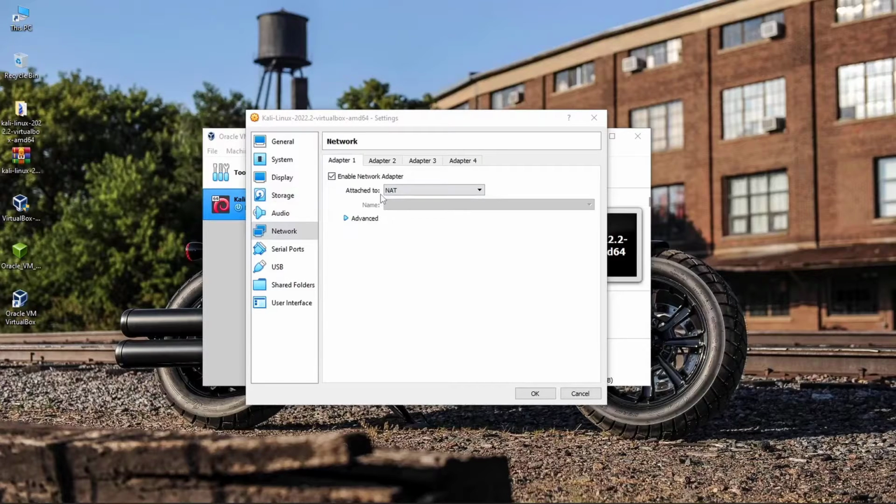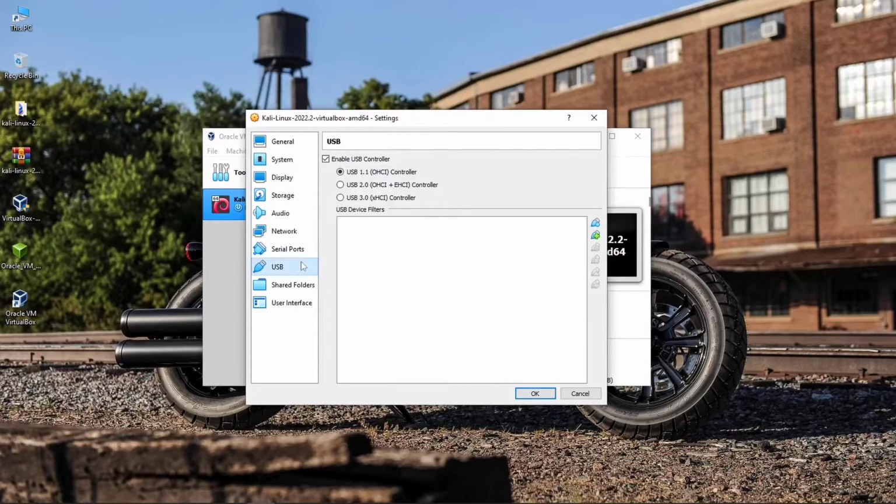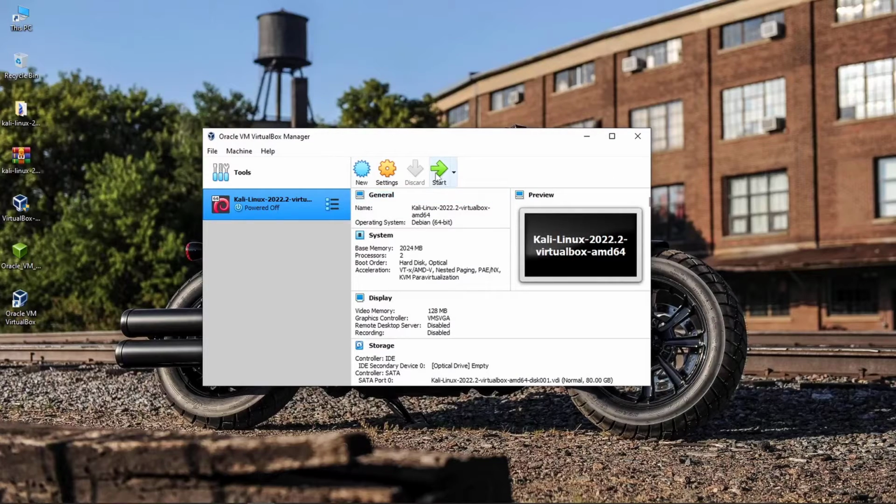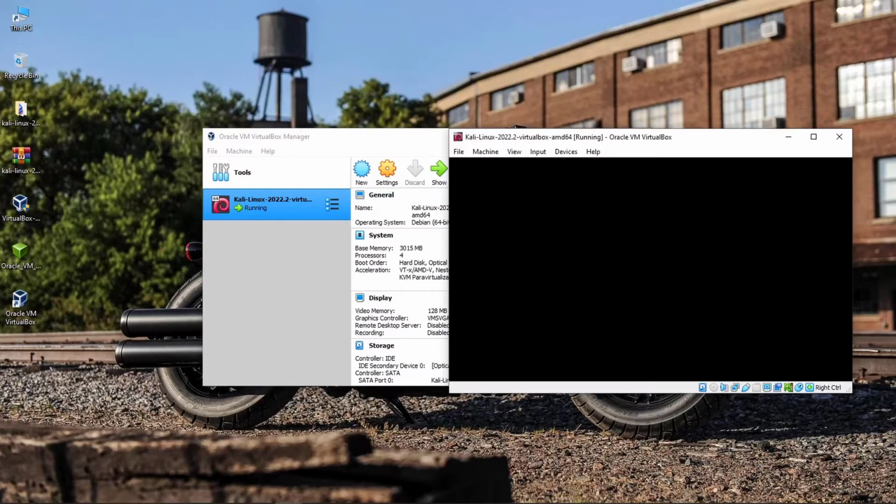So you don't actually have to change anything of the settings in here, but if you want, you can increase the RAM or processors, and don't change the network settings. And on the USB tab, make sure to check if it was unchecked. Make sure to check the enable USB controller and set it on USB 3. And this is it. Okay, and now we're ready to start the virtual machine.